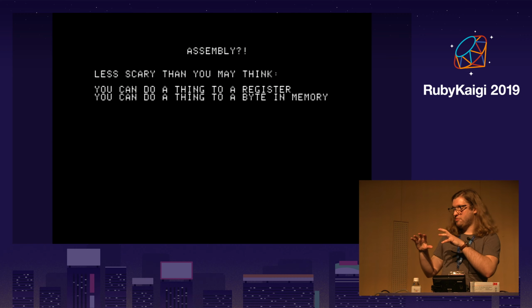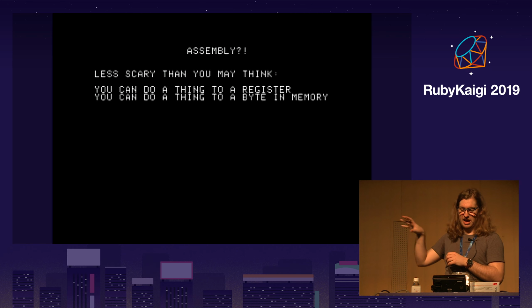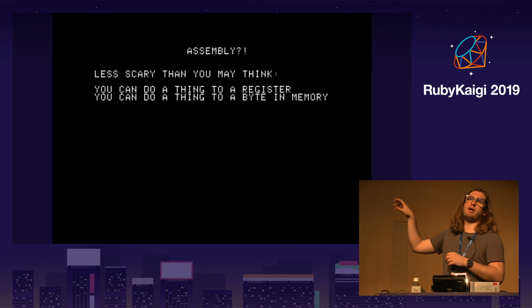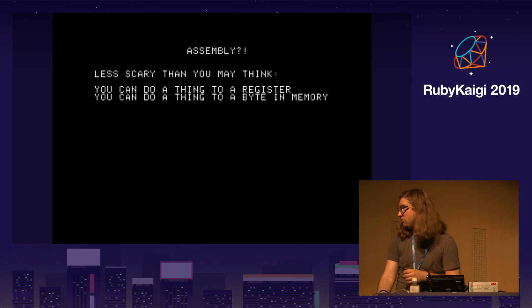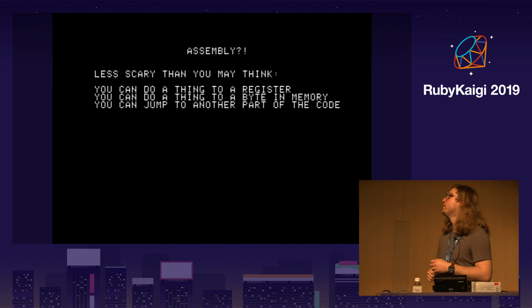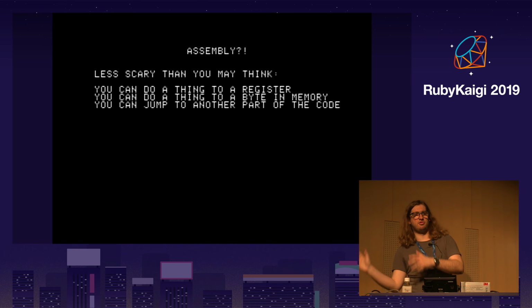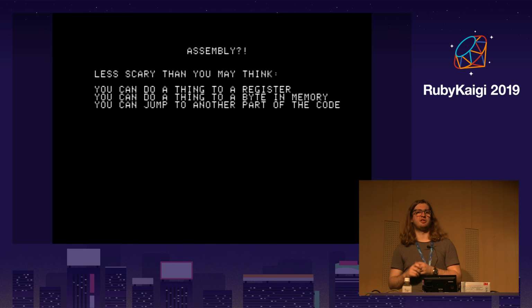You can manipulate a byte in memory. So you can say, store this register at this byte in memory. Or you can say, hey, take this byte in memory, increment it by 1, load it. There's not that much you can do with memory, but you don't need to do that much. You can jump to another part of the code. So you can just say, I'm currently at this part of code. Can you jump to this other address? Or you can do conditional branching. You can say, if this particular register has this particular value, jump over here. If not, just carry on.